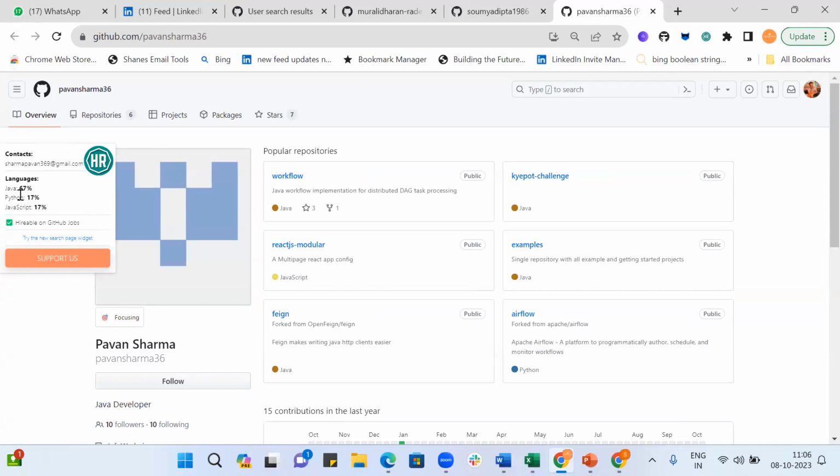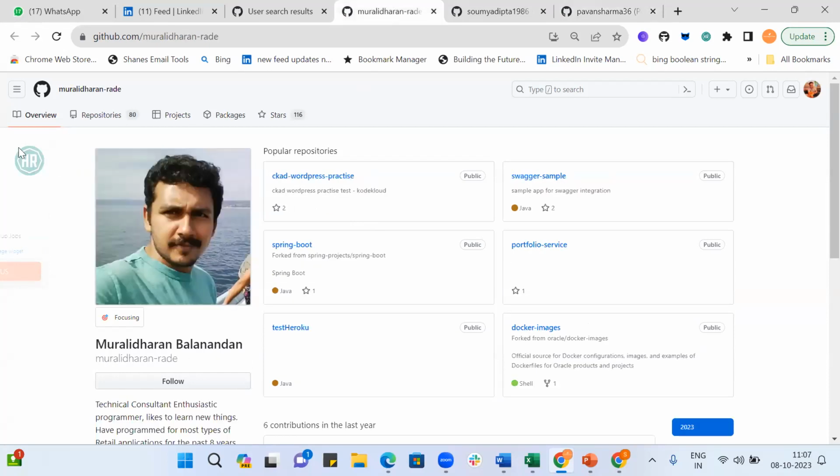This is based on his repositories, what the person has coded. Based on that, it is reading the data and saying in which language the coding is highest and in which language the coding is lowest. Like this person has worked on Java, HTML, JavaScript, Go, Dockerfile, C++, and Shell. And again, is this hireable on GitHub? No, it's not hireable on GitHub.